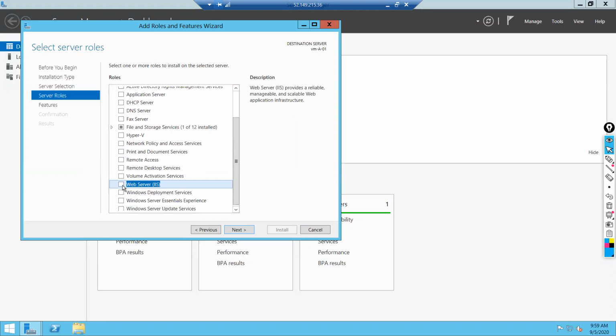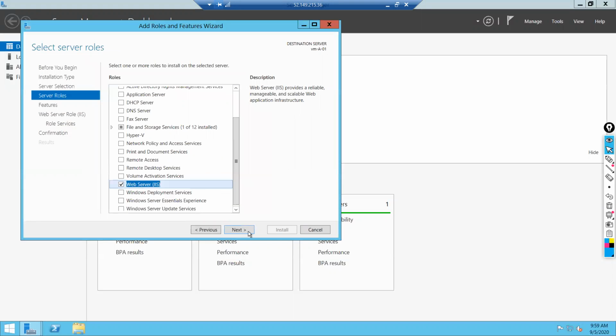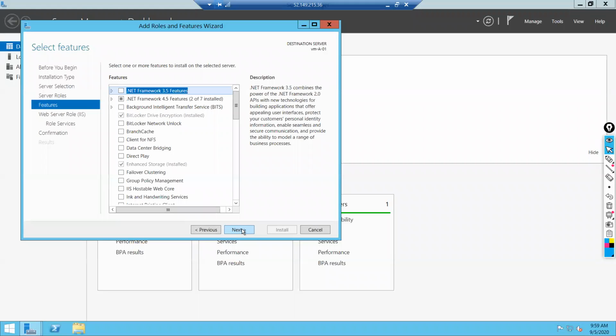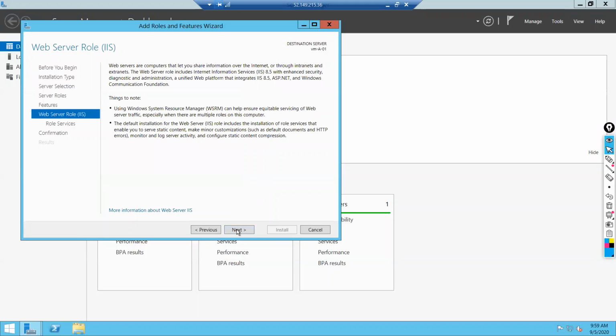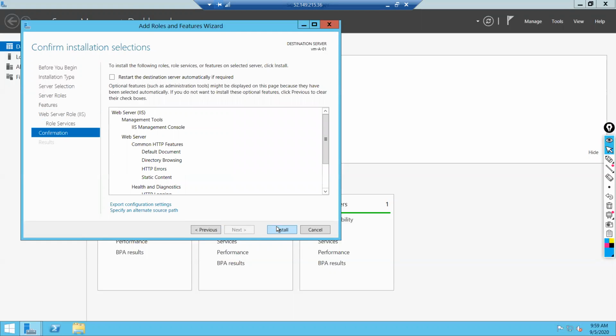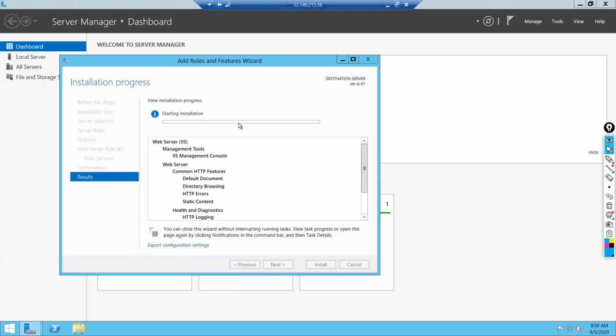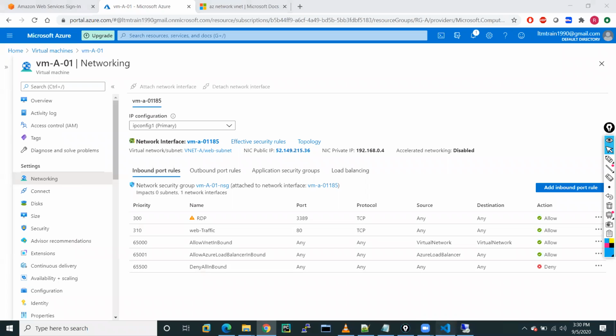Okay. Click on this option, add features. Next, next, next, next, and install. This installation will take some time. So meanwhile, let me show you something using the CLI.